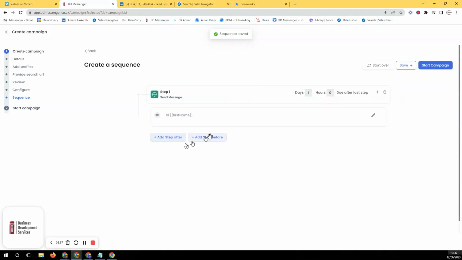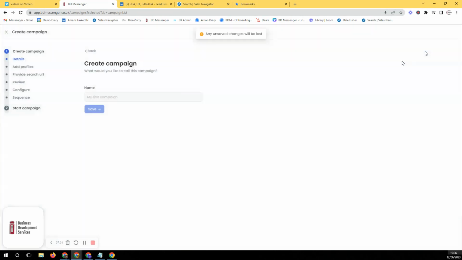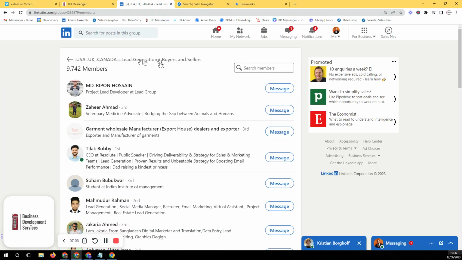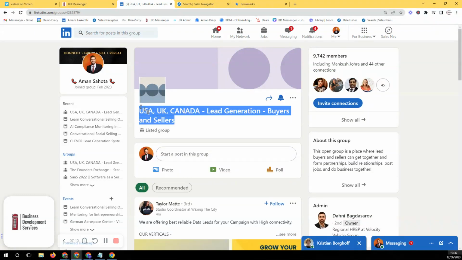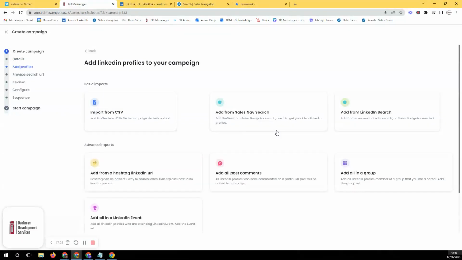This was the previous search that I've done, so I'm just going to save and exit this campaign. Now I'm going to create another campaign. Group filtered, spell that correctly.